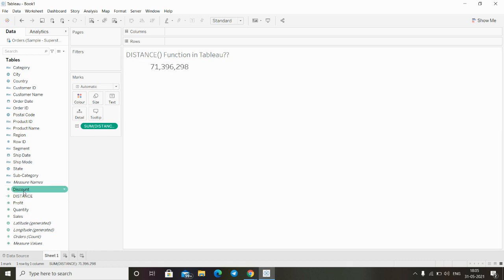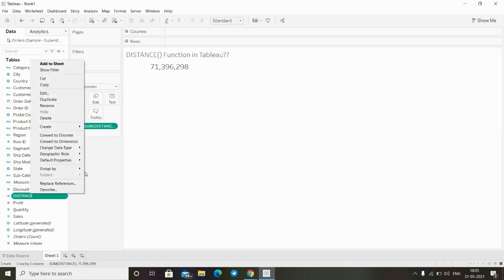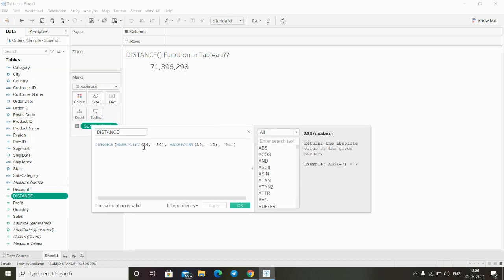So the points that we have chosen are minus 14 and minus 80, and the second endpoint is 30 comma minus 12. This is showing the distance between these two points is around 71 comma 396 comma 298, which is around 71 million. So this is how we can use the distance function in Tableau.